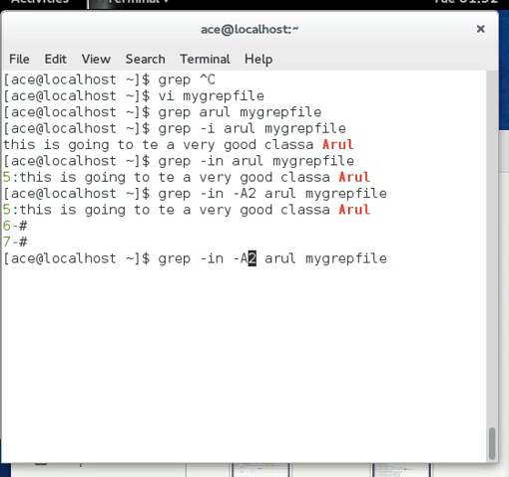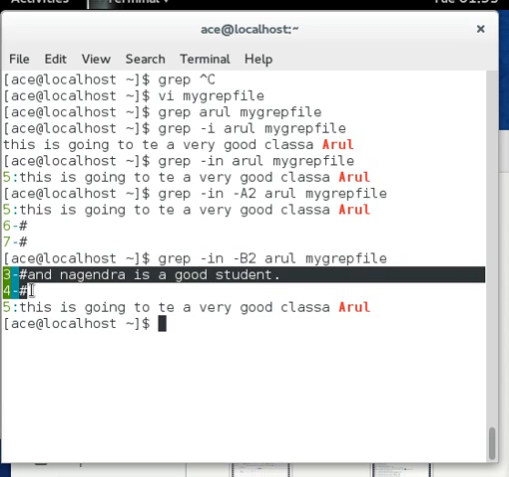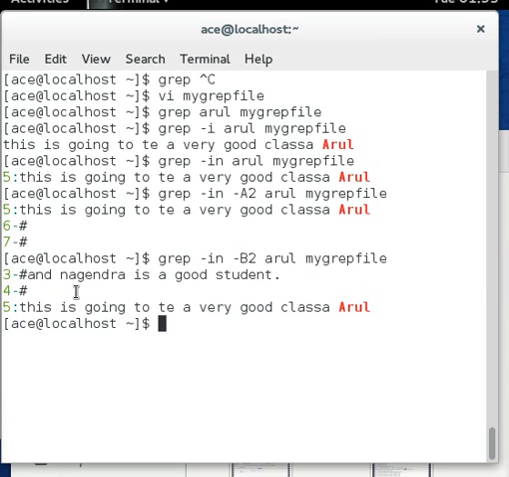If I put -B, it will print the previous 2 lines. So this was the match, and these were the previous 2 lines on that file. So -A is the next 2 lines, -B is the previous 2 lines. So I can search for the lines after or before the match. These are a few options that are available in your grep.